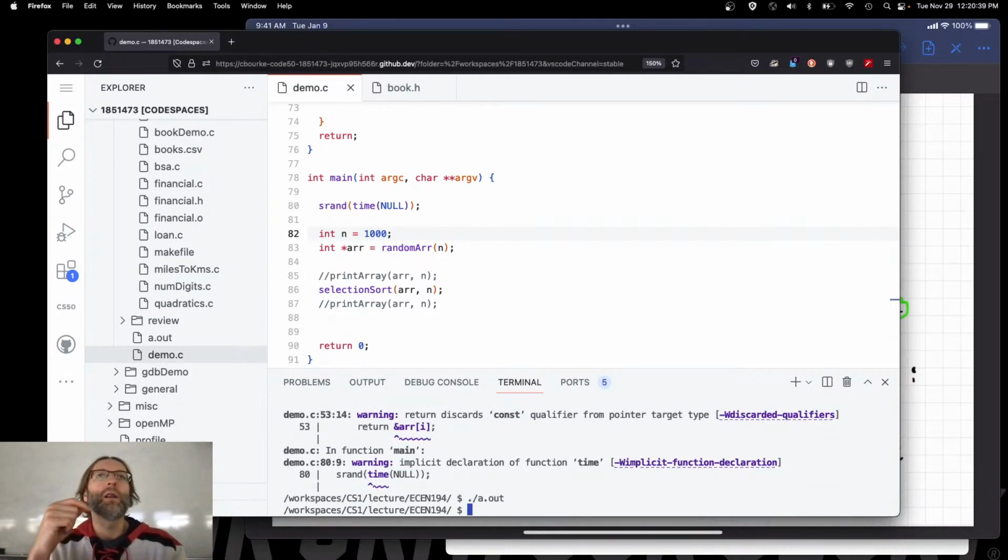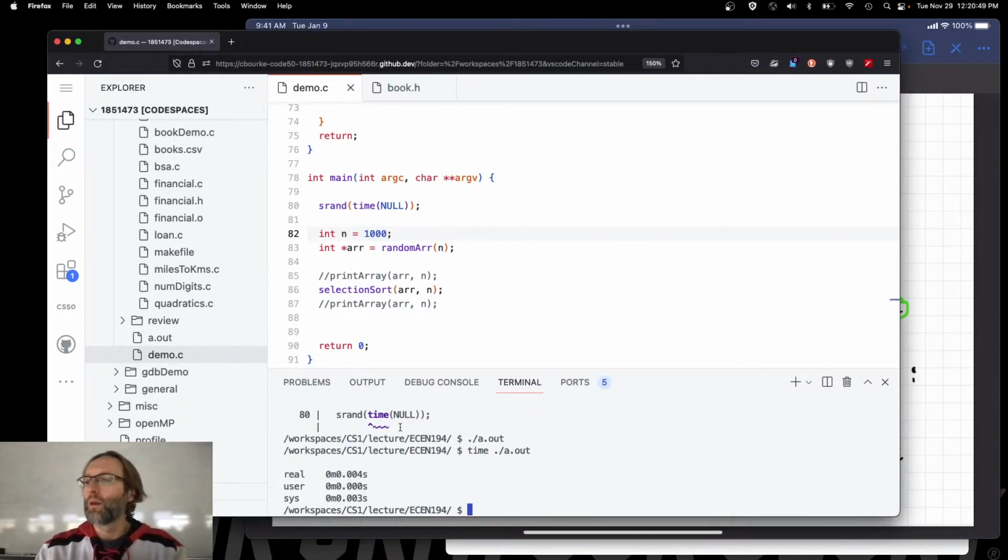It was pretty quick, right? It was a blink of an eye. In fact, it was so fast that I'm going to have to use a utility here to time it. time a.out. It took 0.004 seconds of real time to get that done. Or system time here, 0.003 seconds.